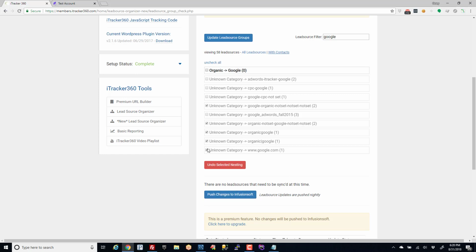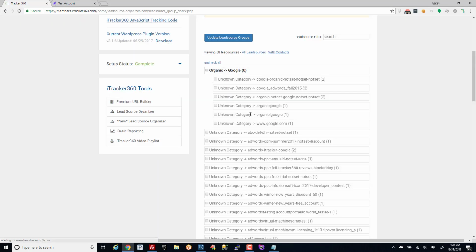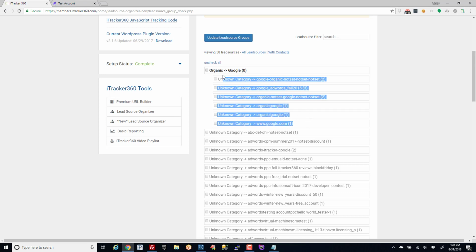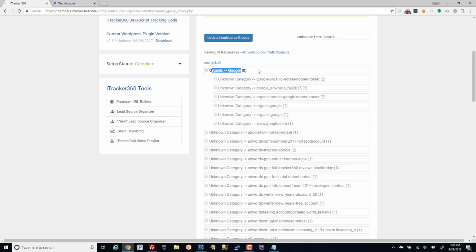So I have these 5 lead sources selected, and just to show you how to undo something, I'm going to check this one on accident, right? And so I have these lead sources. I'm going to put them under this main lead source. You can only select one main lead source because you're trying to categorize these under there, and I'm going to hit update lead source groups.